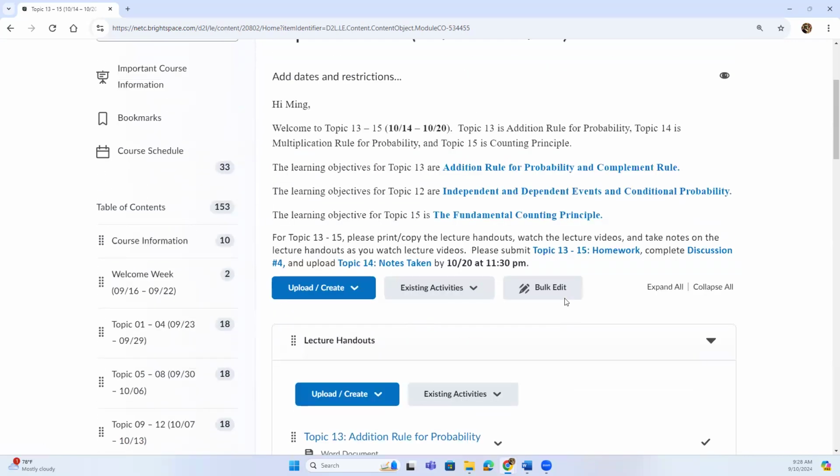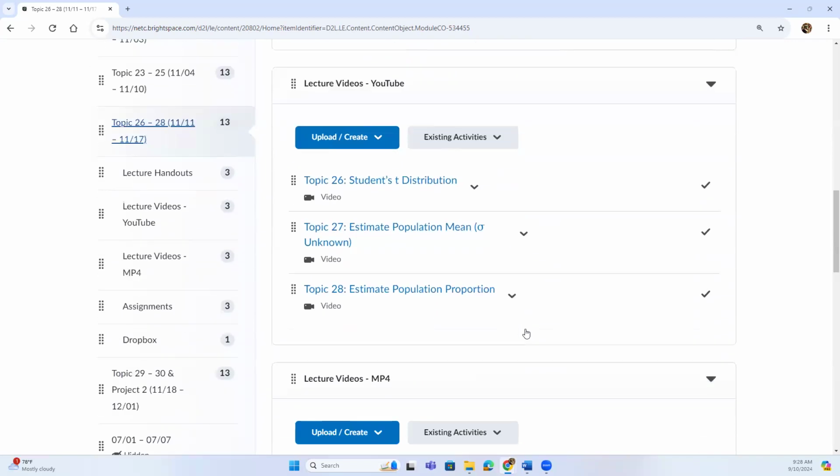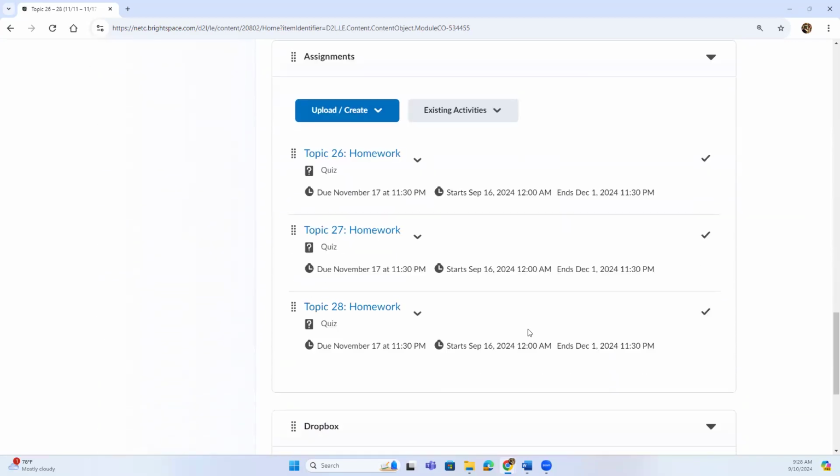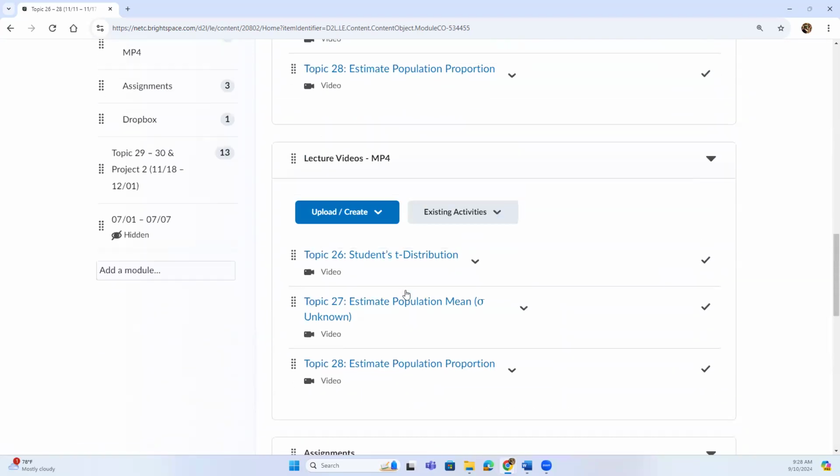So you get the same thing every week. If you click on any week, you're always going to get the same thing: handouts, video in YouTube, MP4 formats, homework, and then the Dropbox. So this week will be topic 26 Dropbox.